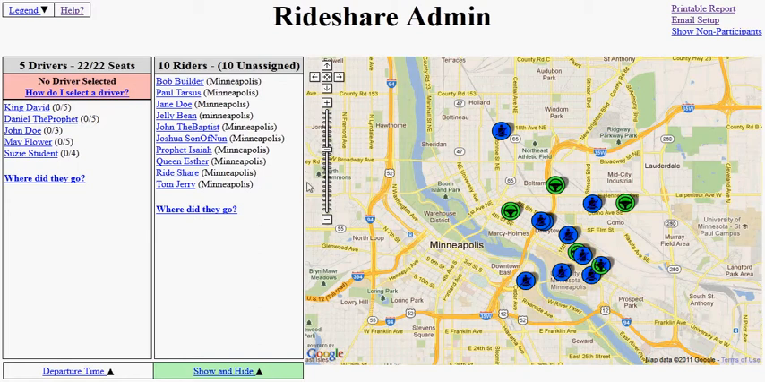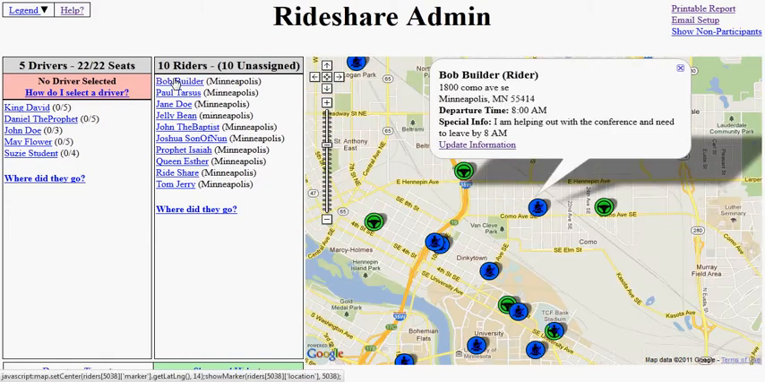Let's start by clicking on an individual. Both the list on the left and the map on the right can be clicked. This is an info bubble, providing information about each person registered for the conference. It provides the person's name, address, earliest available departure time, and any special info they provided.